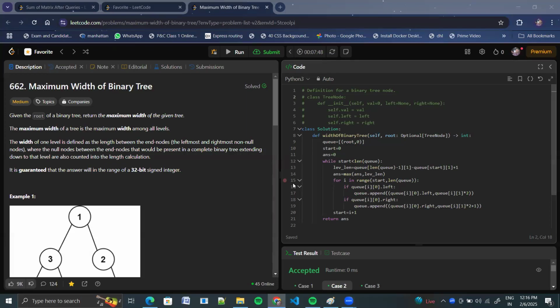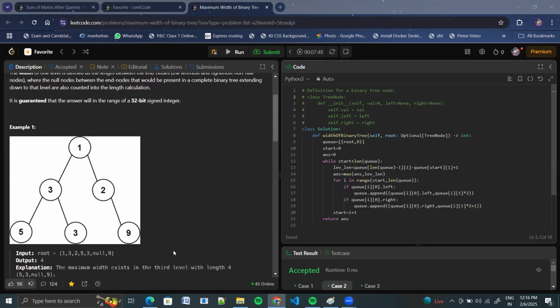Hello everyone, today we are back with another medium level LeetCode question, and in this question we'll learn how to calculate things that don't exist. What do I mean by this? I mean that we are required to find the width of a given binary tree.